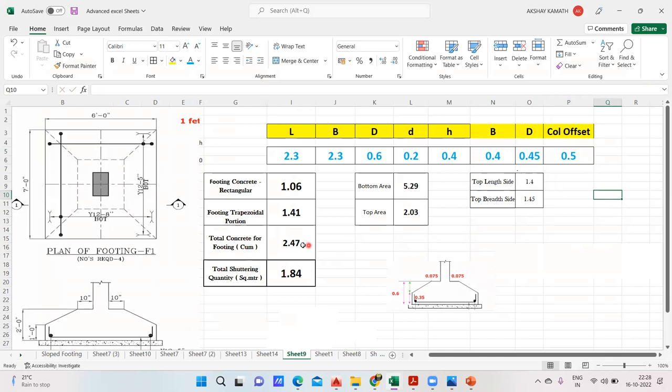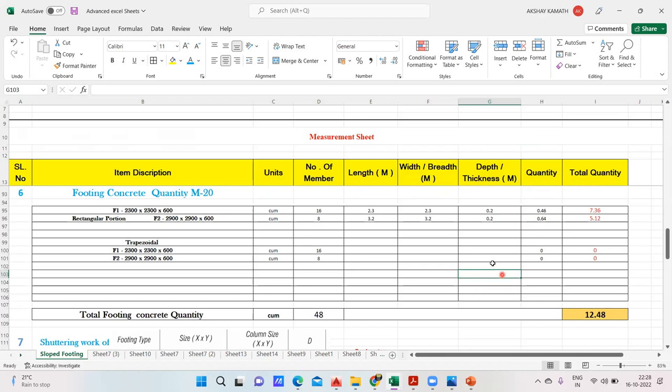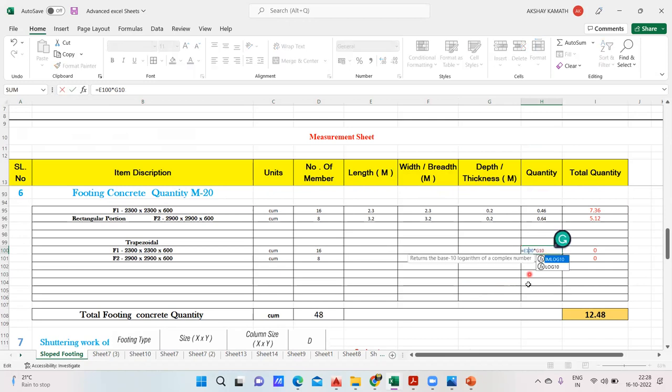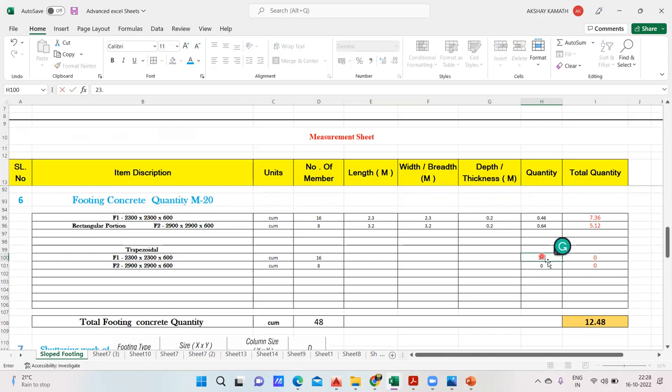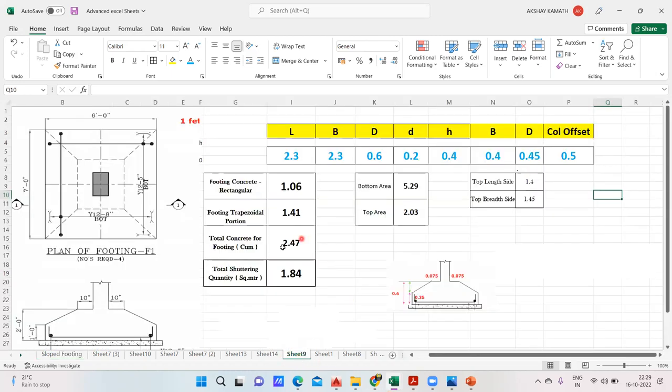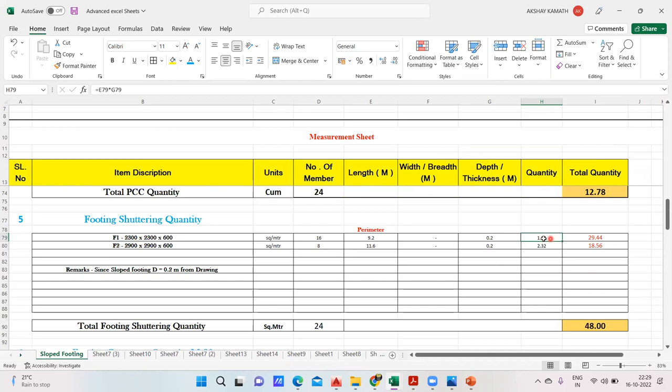Once you do this, you get all the area. The total concrete quantity you have got is 2.47. So in this Excel sheet, you input the value here, 2.47. Then 2.47 into 16, the number of footings, comes out to be 39.52. Again we'll go back to that sheet: 2.47, and the shuttering area was 1.84. We'll verify whether for F1 we have got 1.84 or not in shuttering. Yes, you see here we got 1.84 shuttering area for F1.